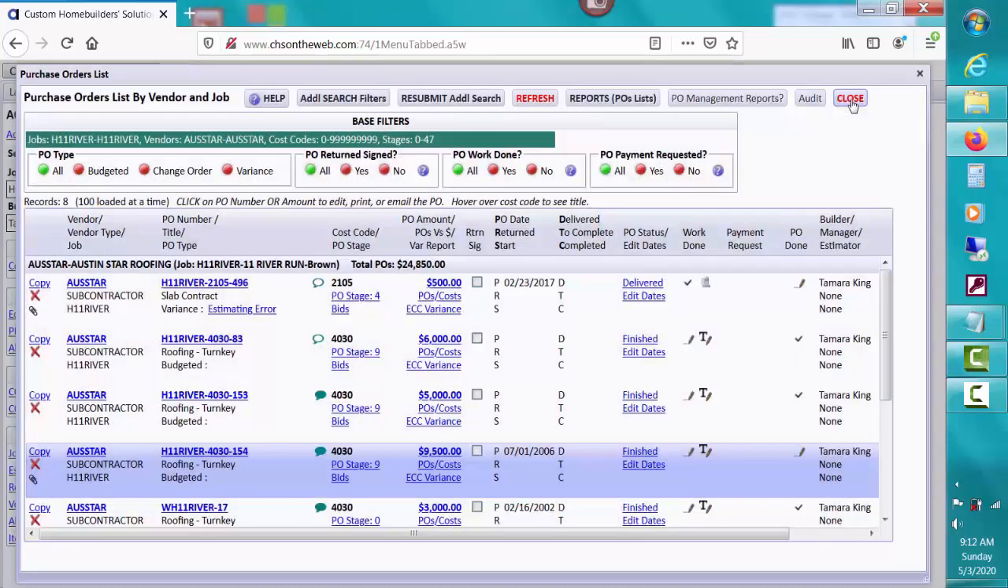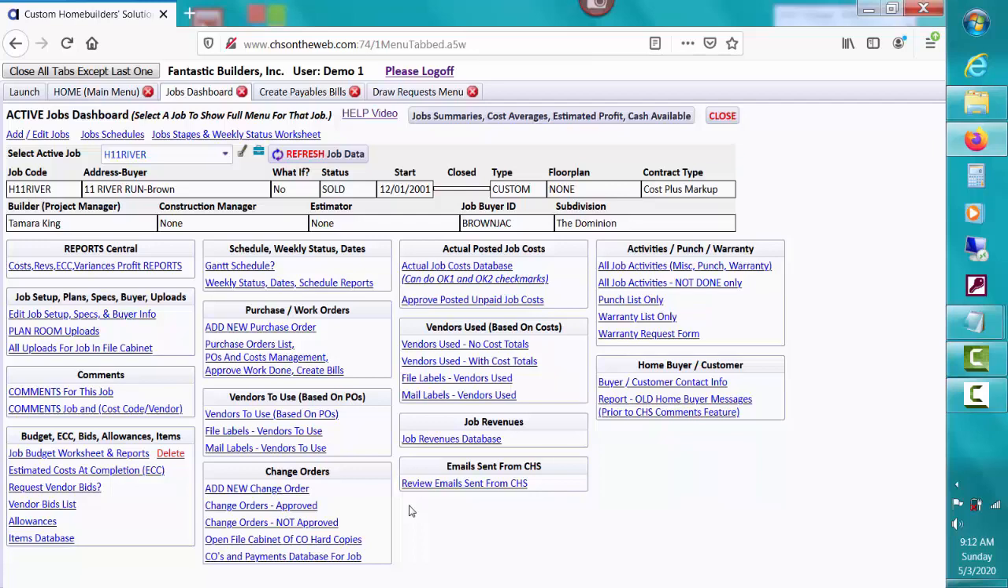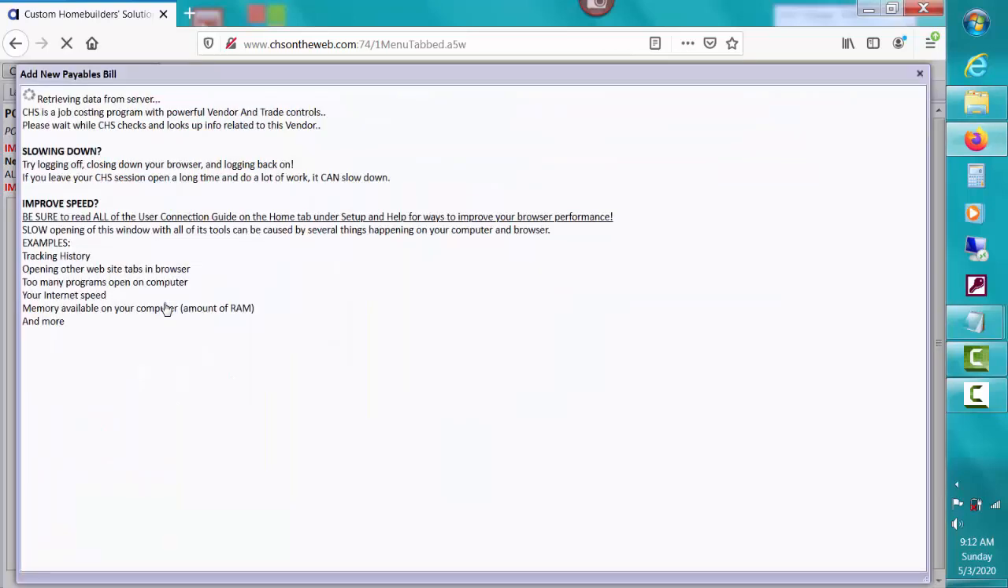So let's leave this part of it, and let's leave this PO part of it, and let's just play like he's already signed it or whatever they've done, and they've sent us a bill. Austin Star has sent us a bill for that particular PO. So let's go create a bill, and I'll show you the part about comments here.